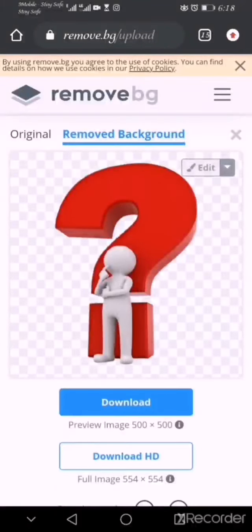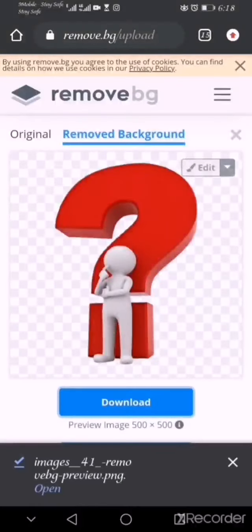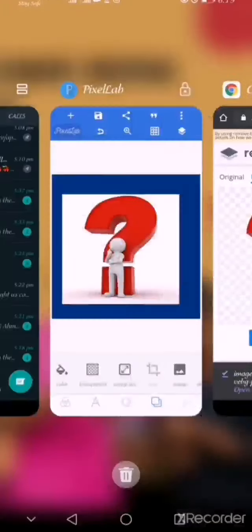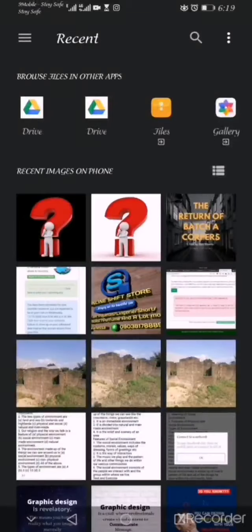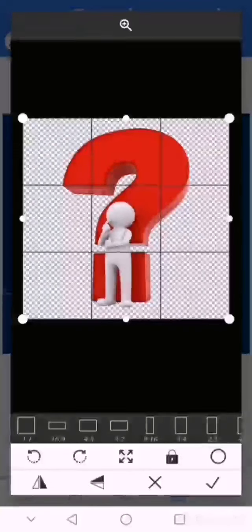There is no magic to it. And then you click download. Okay, and so now we can go back to our Pixel app. Let's just delete this because we don't actually need it. So let's delete it, and now we're going to import that particular image from our gallery. Now you can see this is without the background.